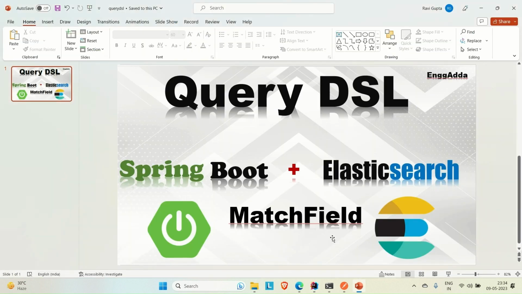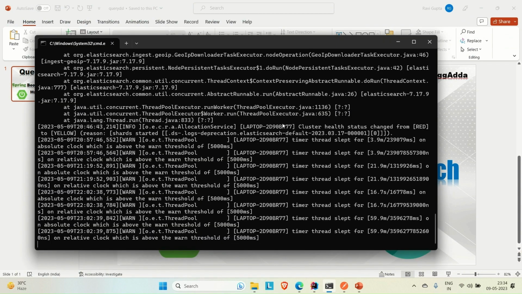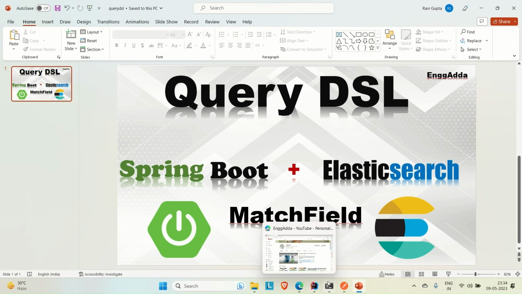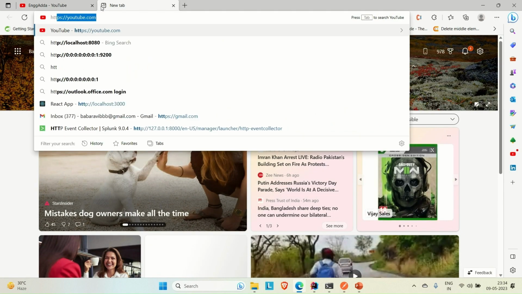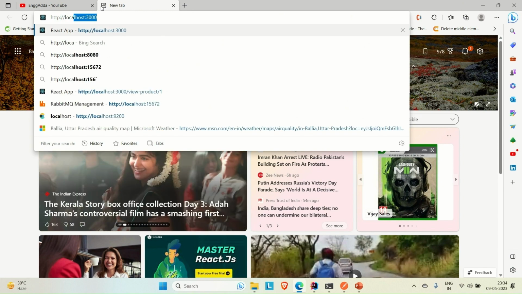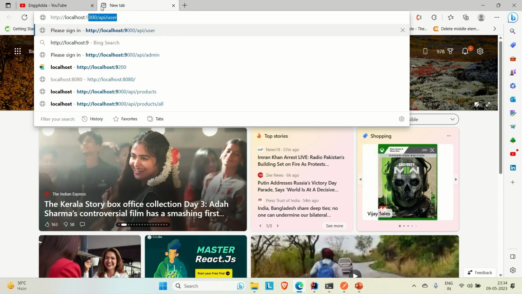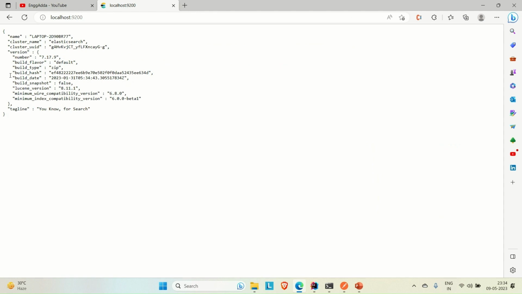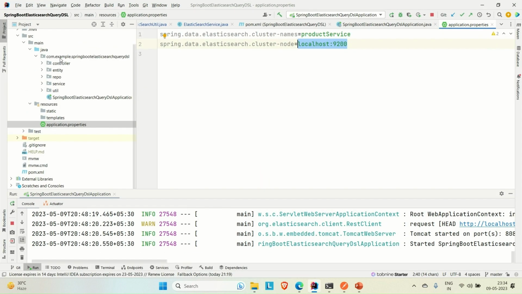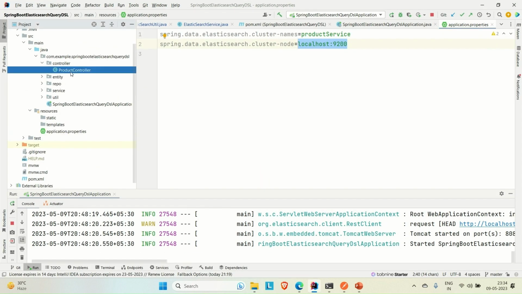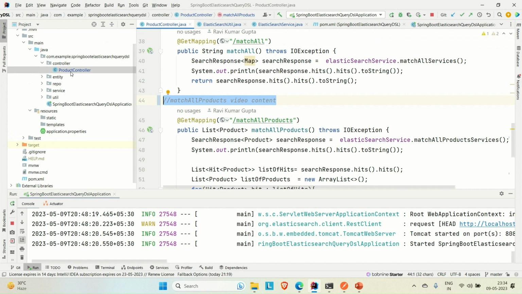Let me try to show you. I made this Elasticsearch up locally on port number 9200. If you go to HTTP localhost 9200, then you can see our Elasticsearch status. Okay, so you can see this. Our Elasticsearch is up locally, and I have the application that I have created, with all the layers of the Spring Boot application, like the MVC layers.